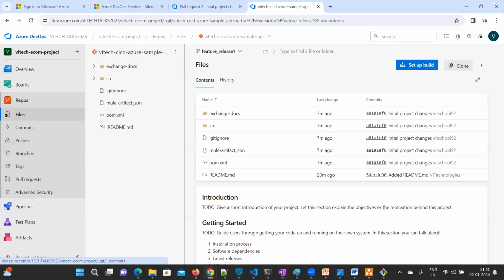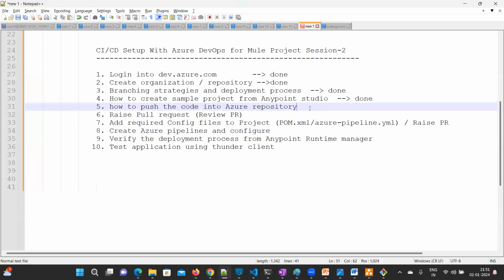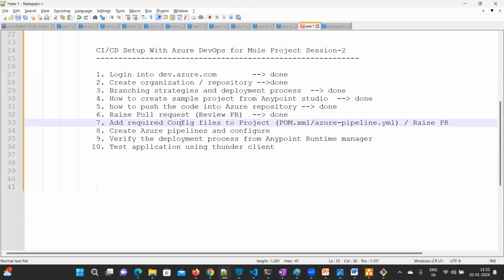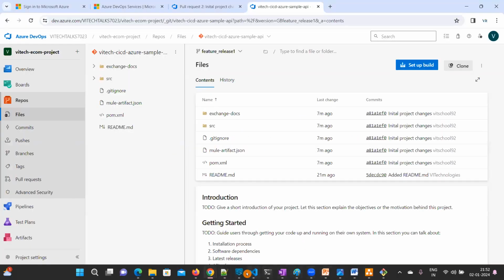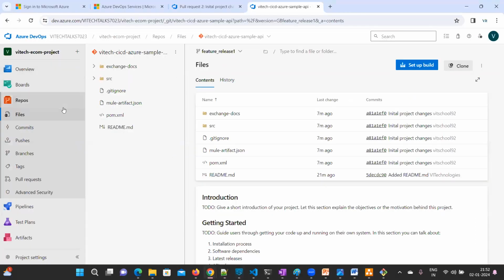Then this one is done. How to push the code into the repo is done. Raising a PR is also done. Now we have deleted our project here. How to clone it again? That's very simple.